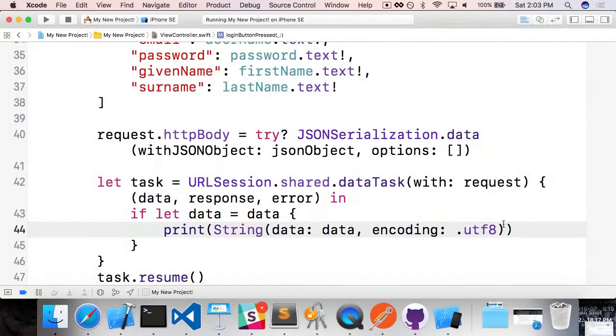This is because raw data can be encoded in many different ways, like raw binary data could mean different text in different encodings. Usually most APIs will be using UTF-8. So right now we'll just say, hey, we're using UTF-8.